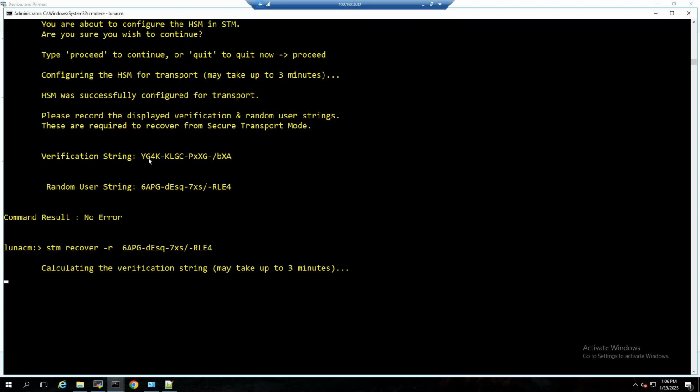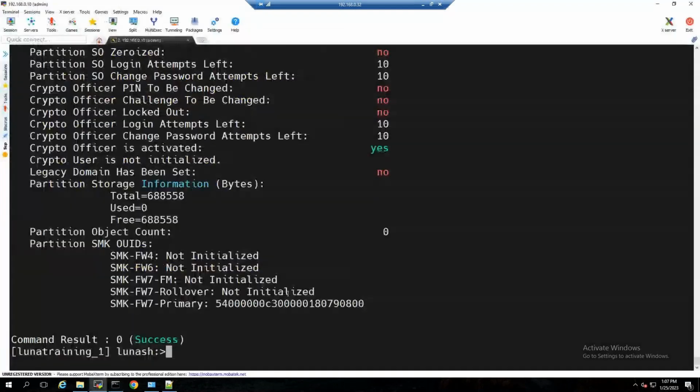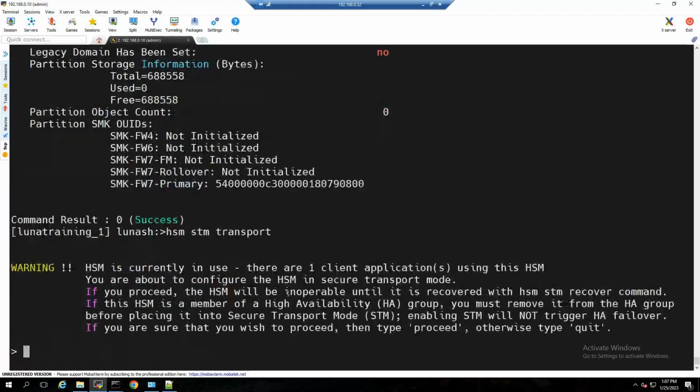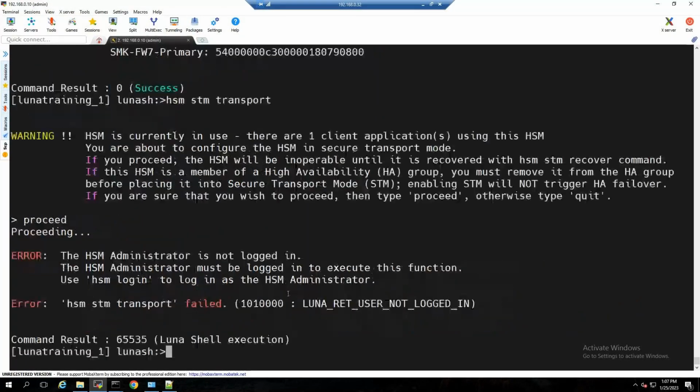So same commands, just you will add hsm in front for your network HSM. You will run hsm stm transport. I'll get an error because my security officer is not logged in, but this is the command, hsm stm transport. Even if I proceed, I will get some error because the HSM security officer is not logged in.